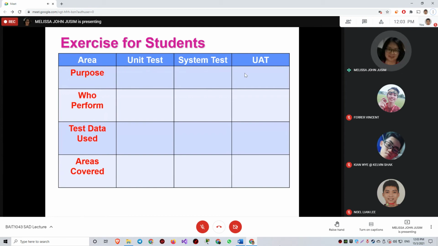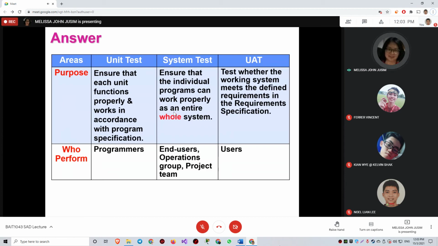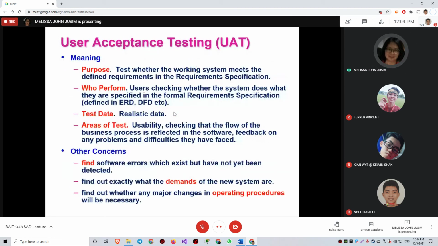I think we haven't covered this one yet. Let me check. Oh, user acceptance testing is here. Let me cover this one first. The main purpose of user acceptance testing is to find out whether the system meets the requirements listed in the SRD or SRS, the requirements specification.